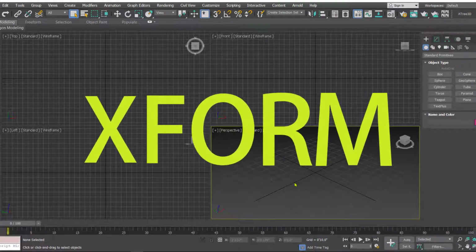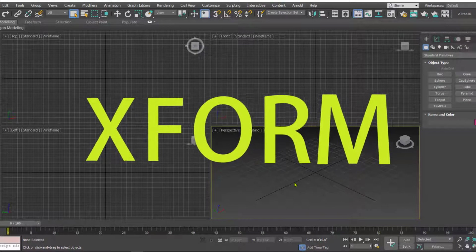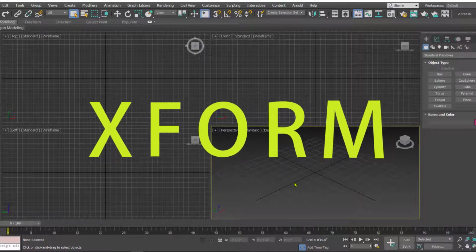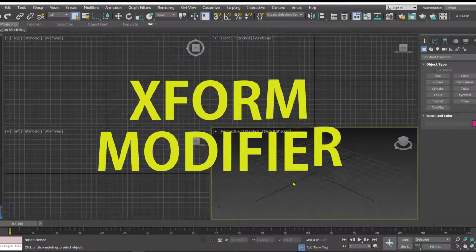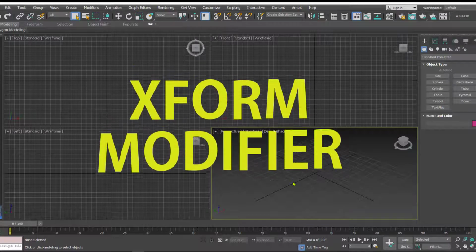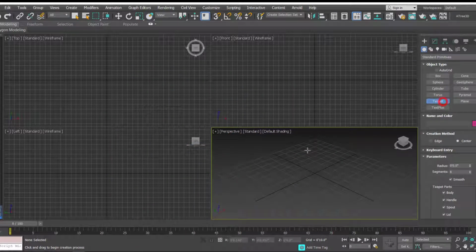So today I want to show you how we can use the Xform modifier in 3D Studio Max. The Xform modifier preserves the placement, orientation and scale of any object. I'll explain this with the help of an example. Let's create a teapot.